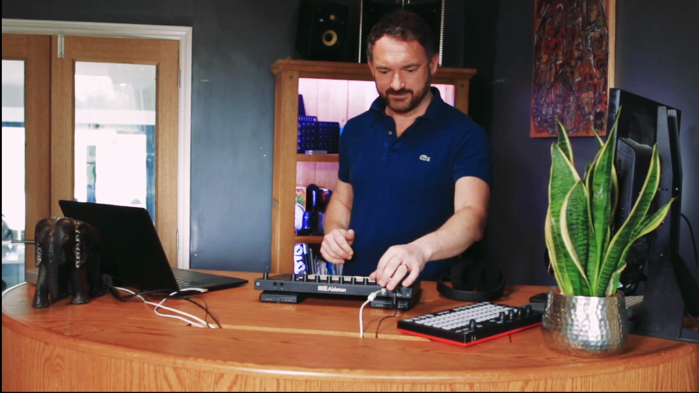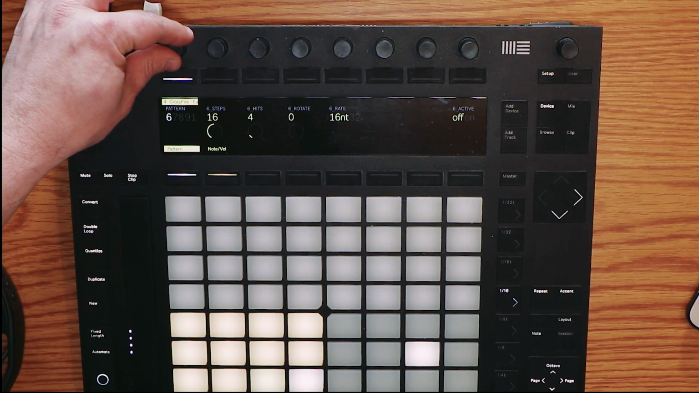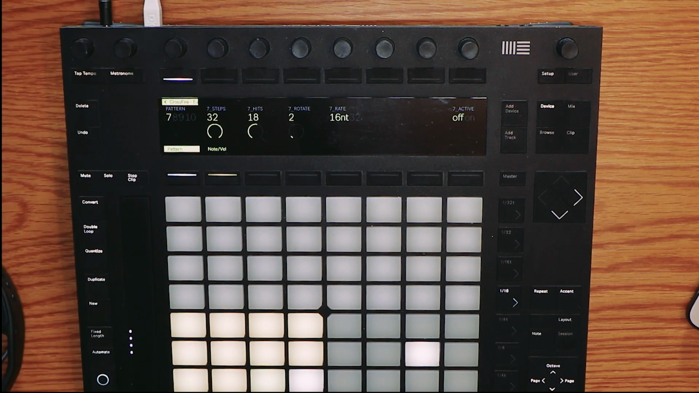And as you can see, it's starting to move, but again, 16 and 32 are equally divisible. So that pattern will continue the same forever, effectively. Let's start to play with some hats. Let's go to maybe 7. And in this case, I've got 32 steps. I've got 18 hits, but I'm also using the rotate.